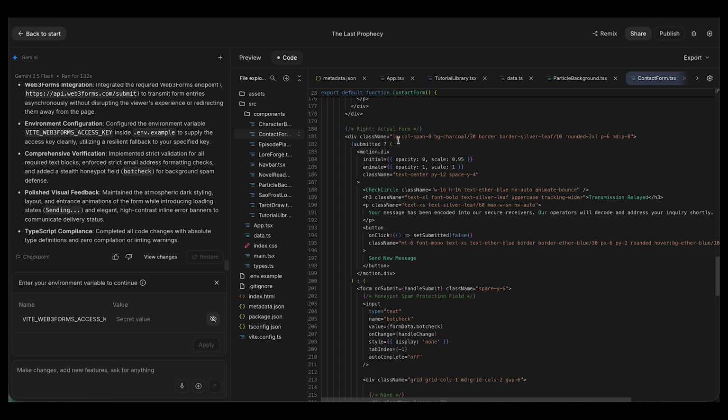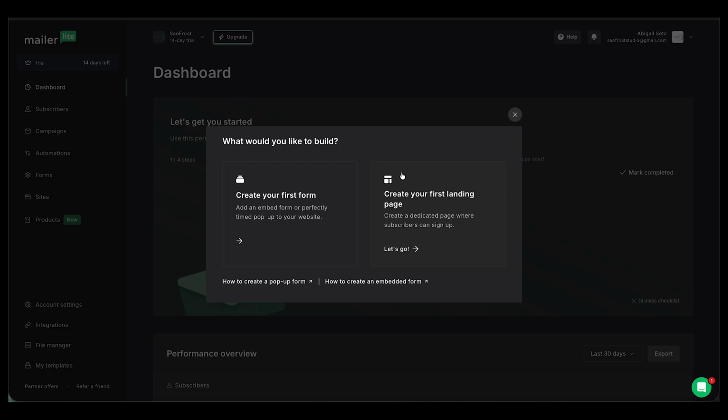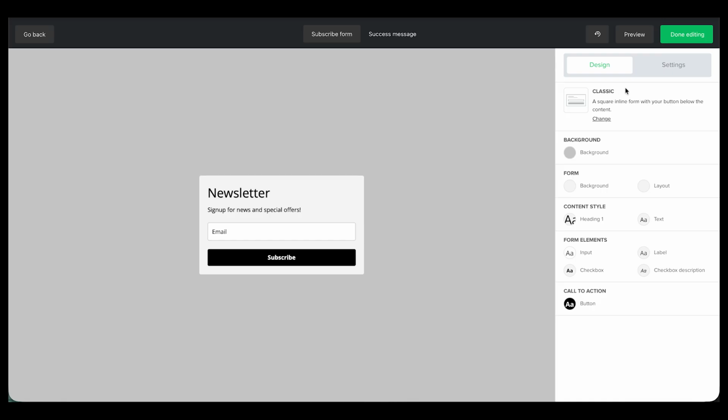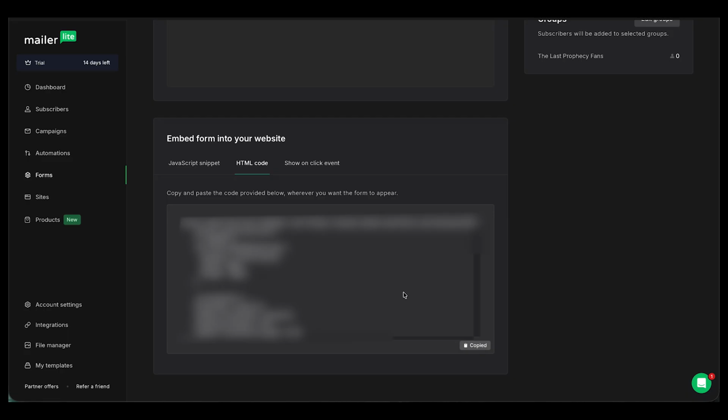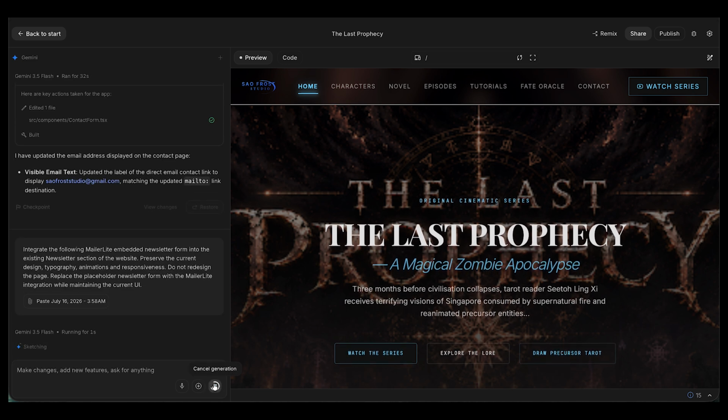The following step is to set up the newsletter. So I'm gonna create a MailerLite account because I can use it for free. Actually, I'm thinking about using MailChimp, but I need to pay for it. So I'm gonna use MailerLite. In MailerLite, we need to first create the form. We need it to be an embedded form. If you want to design your newsletter, you can design it here. Then we have to copy the HTML over to Google AI Studio to embed it into our website.